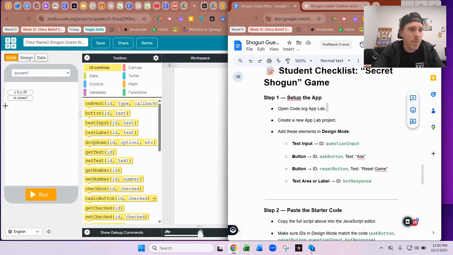So over here, you want to pretend that this screen is like a cell phone. Okay? And we're going to be putting, like, if you go to open up the app, the different elements right there. Okay, so we need a text input, a button for asking the question, a button to reset the game, and a text area to get the response from the bots. Okay, I'm going to leave the layout up to you as long as you get it on there.